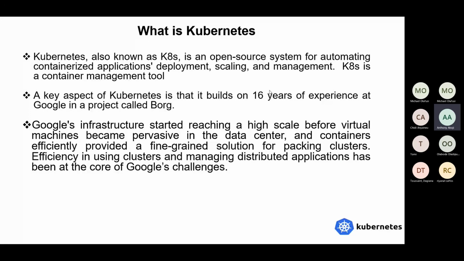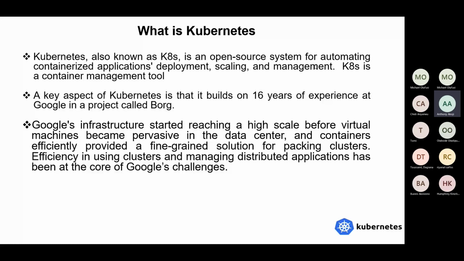If you've heard the name Kubernetes, some people will say K8S, as the case may be. That's a short form. This is an open source system for automating containerized application deployment, scaling, and also management. So we call it a container management tool. Before you hear of Kubernetes, there's another tool we're talking about, which is Docker. Some of us must have heard of Docker.